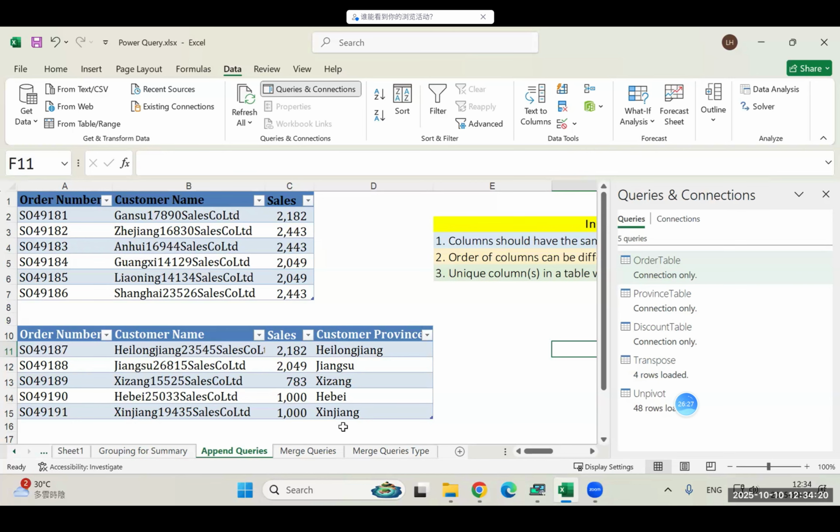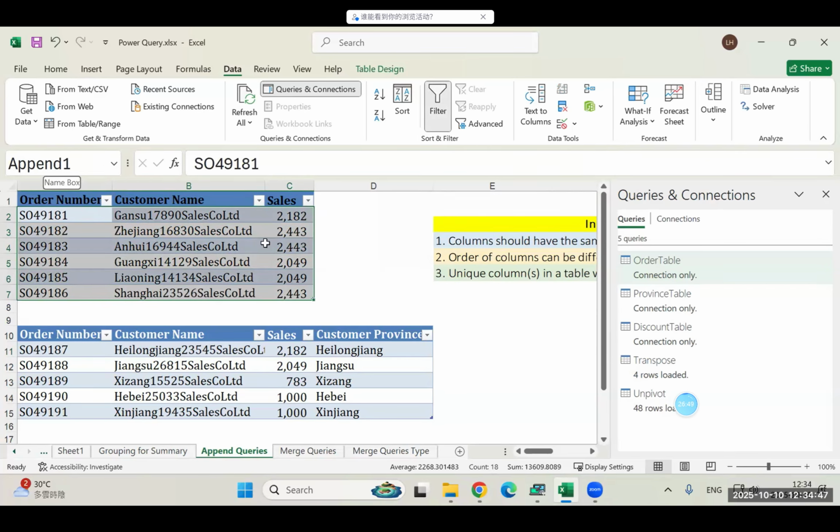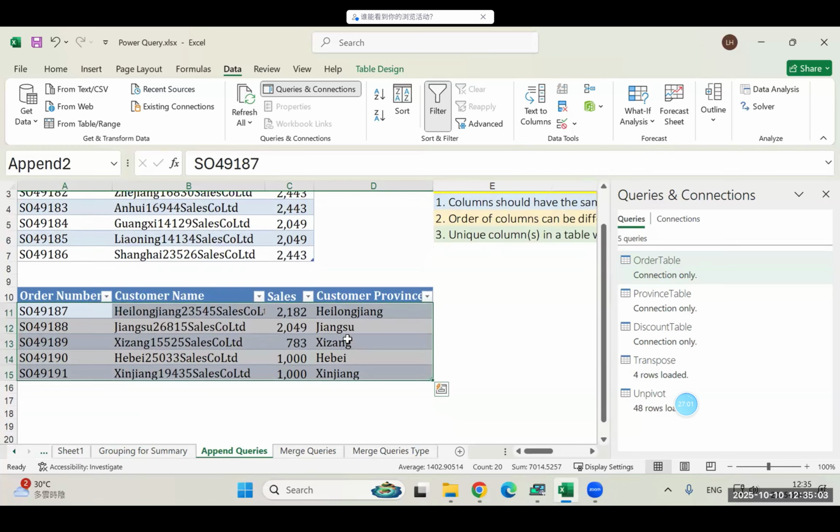So let's start with this append exercise. Let's take a look at these 2 data sets. And let's try to combine or append them in the Power Query editor. So the two data sets are about the order information, same as before, but they have different number of columns. The first table, I already give it a name. I call it append 1. It contains order information of order number, customer name, and sales. Same for the second table, which is called append 2. It has one extra column telling us about the customer province.